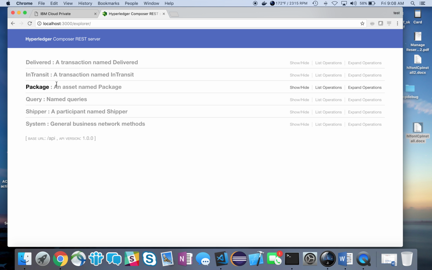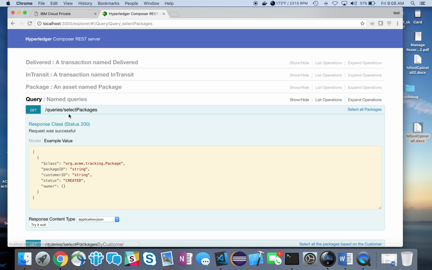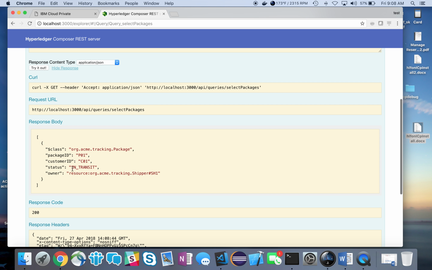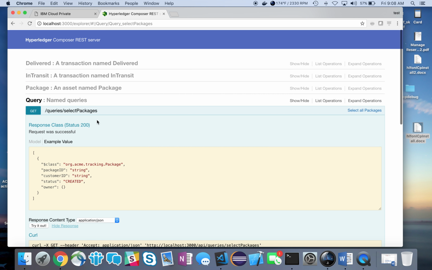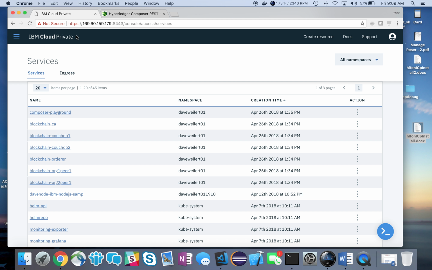So this is the exact same tracking network that I showed you in the other videos. I won't go through that in any kind of detail. You can see I'm able to run queries. I should only have one package that I created last night, and here it is. It's in transit. So everything's basically up and running, and we're able to create our assets and run queries just as we would anything previously. But this again is all running on IBM Cloud Private, or ICP.